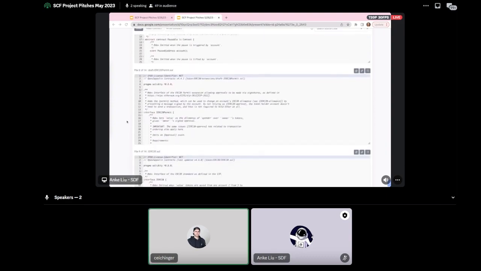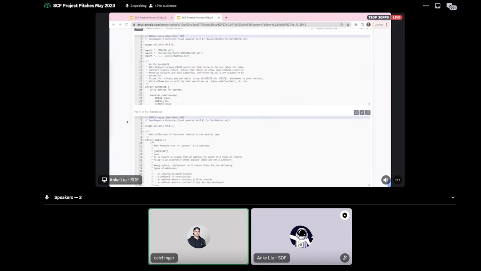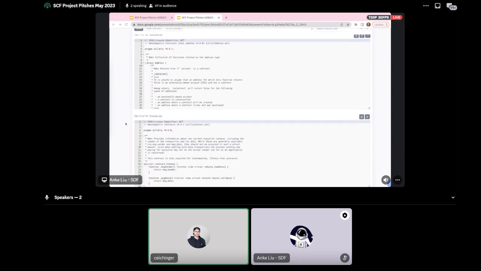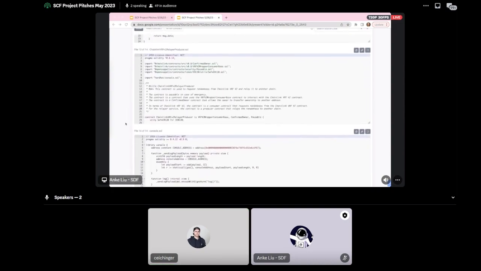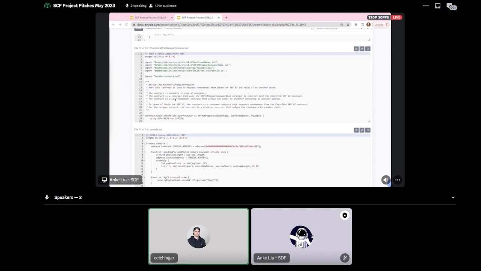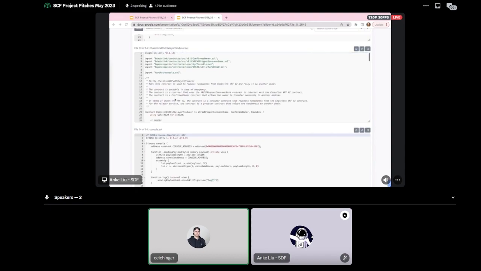So what you can see here is that the contract is already deployed on the Fantom testnet. It's verified, so the source code is open source. If you want to have a look at it, feel free to check it out. And we will also show a demo of how it's working.